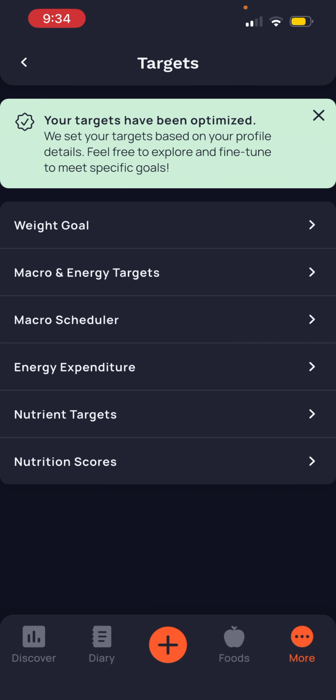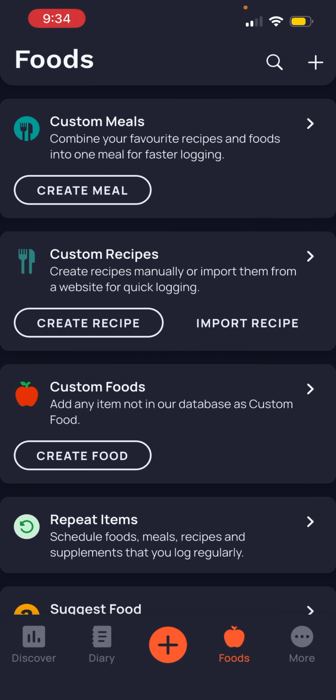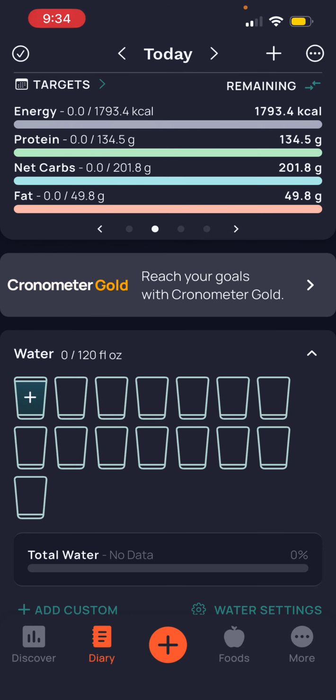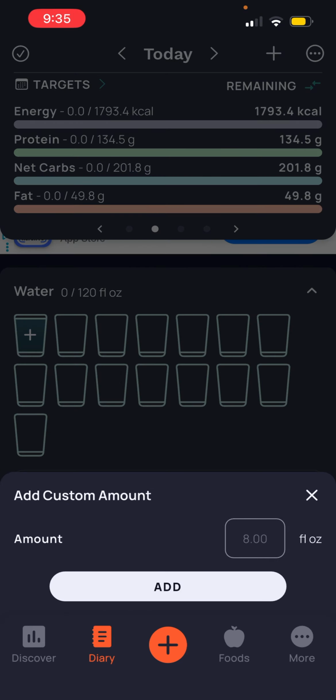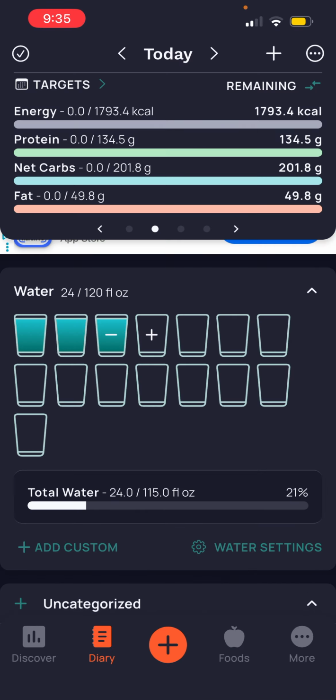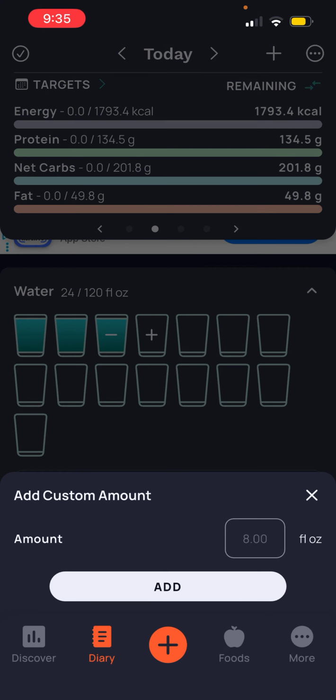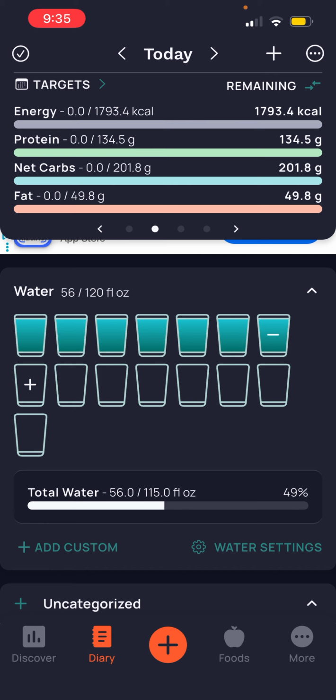When you set up the app, it typically walked you through that step. But let's go in and start adding some foods. So you have your diary. Water is super easy to add. You just click this plus sign, and those are 8-ounce glasses. If you push minus, you get rid of them. You can also go to add custom and say, well, I had a 24-ounce water bottle, and then I have my 32-ounce water bottle, and you can add your water that way.